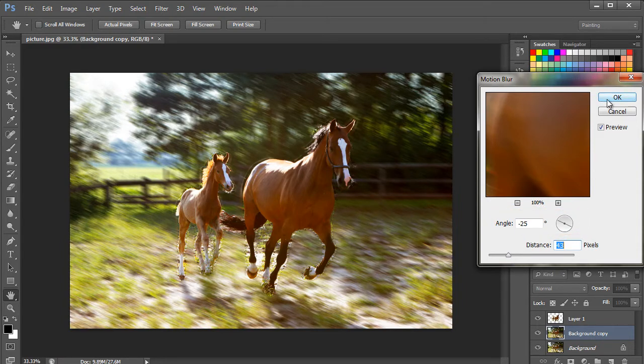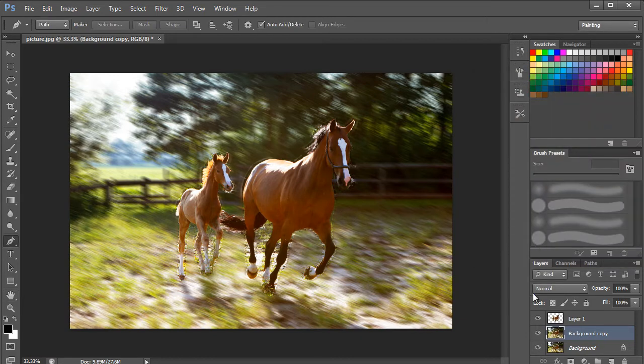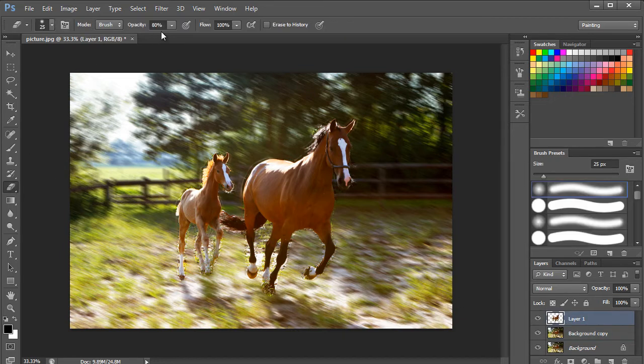Notice that since we made a rough selection in the beginning of the video, there are some areas around the object which are not blurred out. This is because the object layer is above the background area. So let's pick up the eraser tool and remove the unwanted areas.